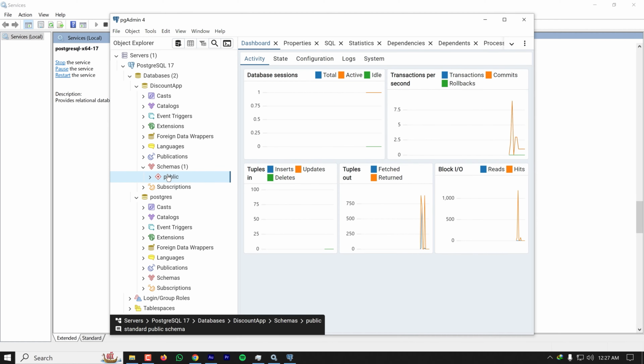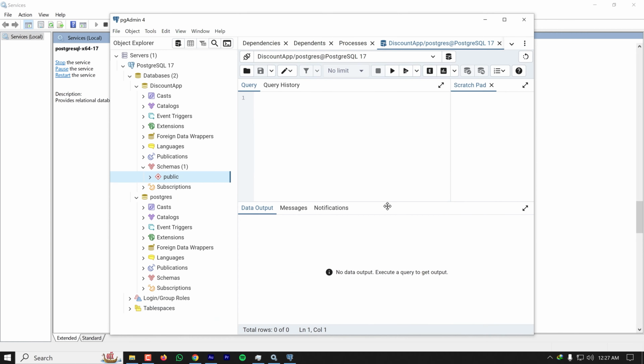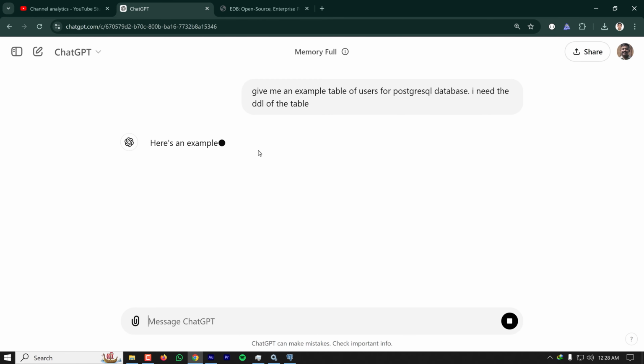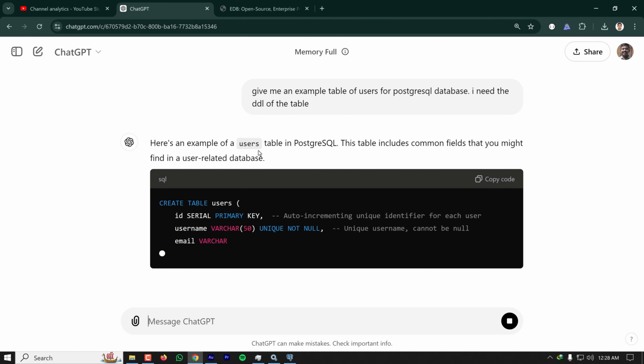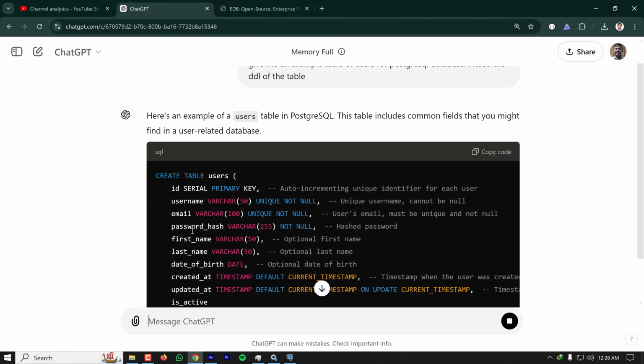So let's just automate this part with the help of ChatGPT. I'm going to the query tool, and here I'll write the new table creation SQL. Okay, so let's go to ChatGPT and type DDL, data definition language, which is actually the SQL for creating the table. Okay, so it is giving us the DDL for the users table.